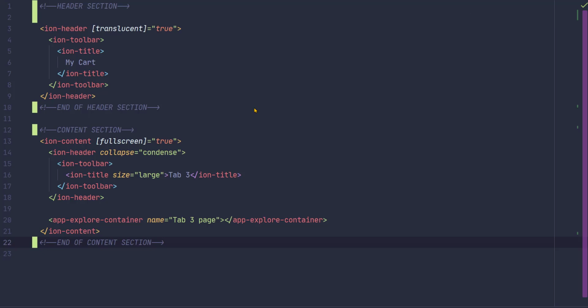Hello friends, welcome back to the tutorial series wherein we are creating the mobile app using Ionic and Angular. This is part 6 of the series. So in this part we will add the Android support as well as create the first service, that is the product service.